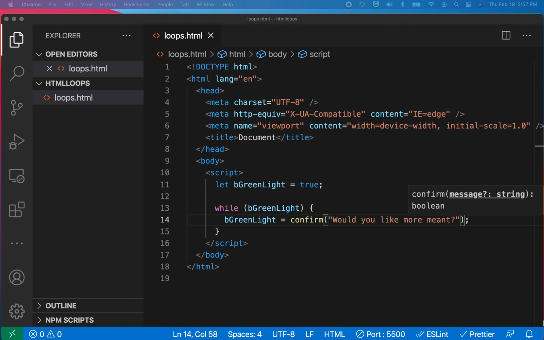Because every time I hit OK, it returns true here. And as it goes to the end, it comes back up and it says, is this variable true? Yes, it is. Keep going. As soon as I hit the other option, cancel, it sets this equal to false. And so then this comes and it says false, and it's not going to run it anymore. Okay.